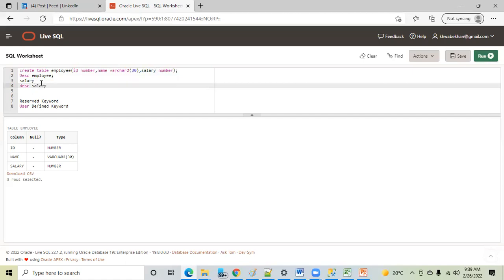So what I will do, I will write DSC and this table name, salary. The moment I run this, it will show me the structure of the table. So whenever you want to see the structure of any table, you have to use this command, DSC. That's all. Is that clear?